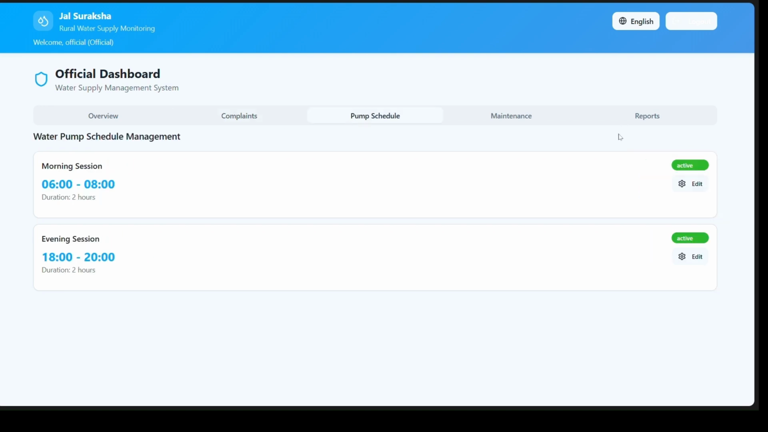Coming to the pump schedule, I can change the schedule of the water pump depending upon the management. Sometimes there might be an issue with the pump, there might be leakage, so I can change the timings. Here there is maintenance.